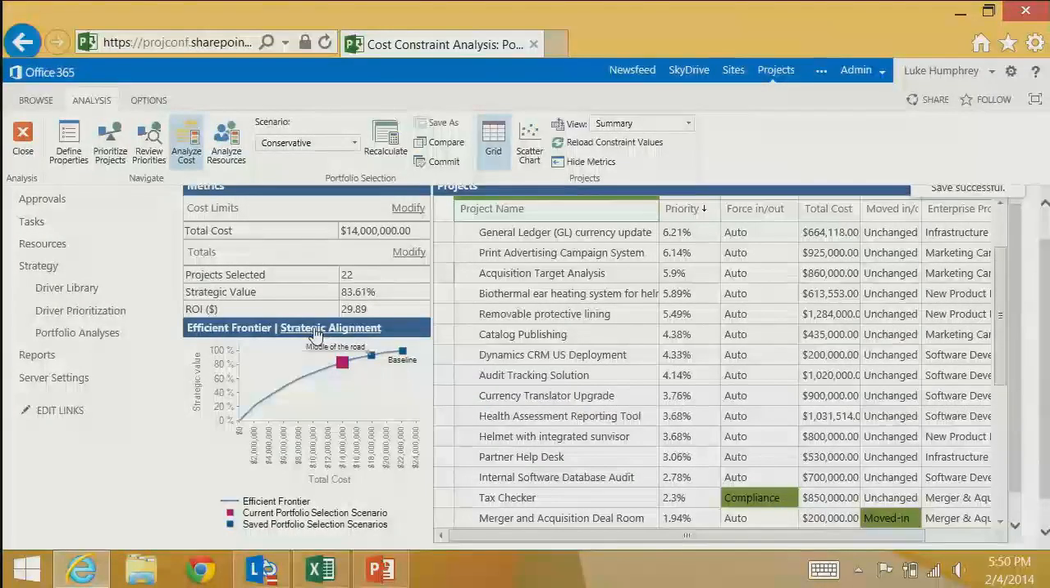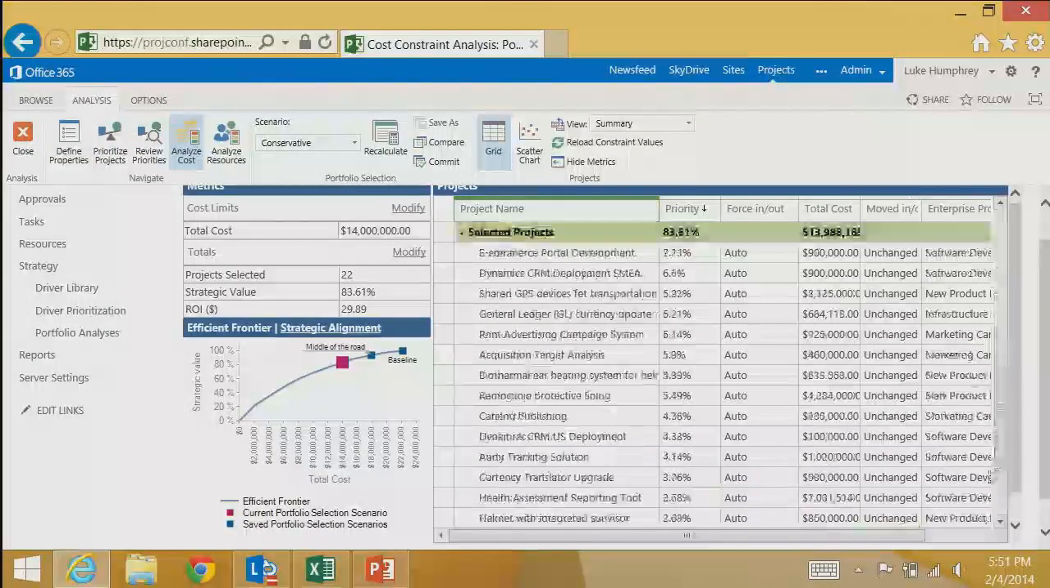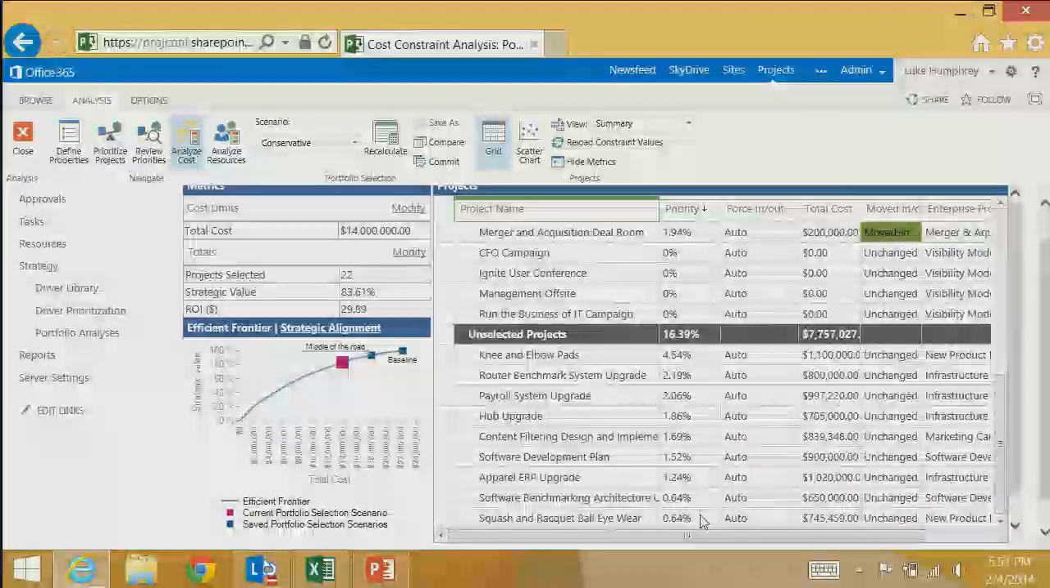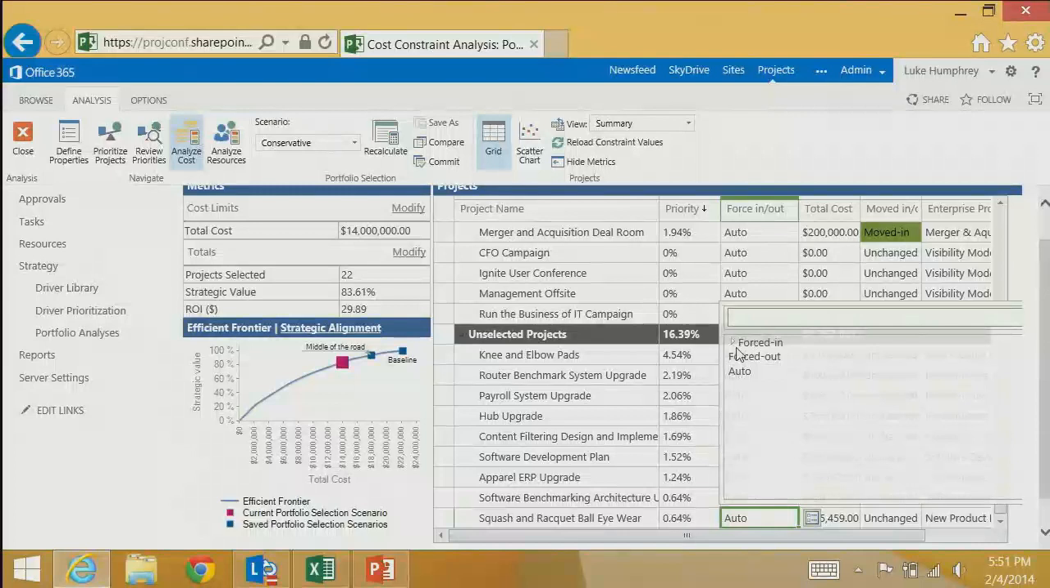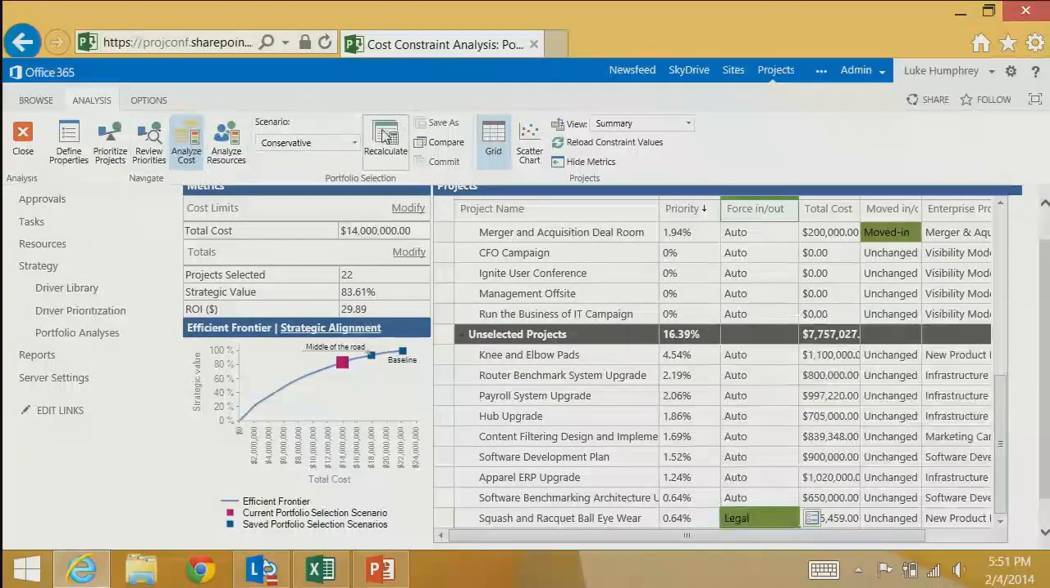Just to show something off of the efficient frontier, take one of the dots at the very bottom and force it in. So my squash court bracket eyewear would be a good candidate. Yeah, let's try this. Okay, so force in, let's say this is a legal project. Force it in, recalculate.